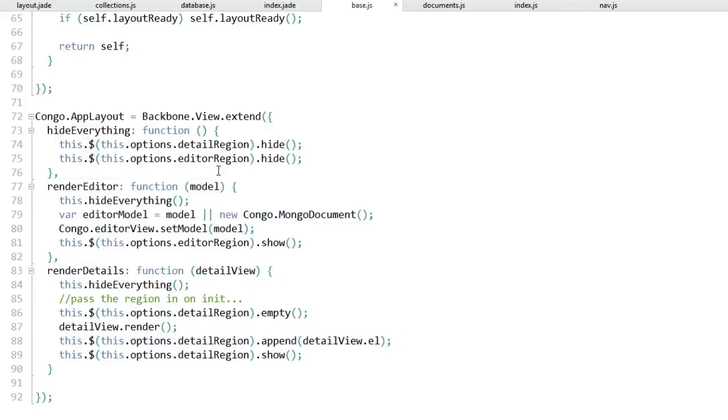And so it's doing this detail and editor region toggling, hide and show. Yeah. Which is silly, but you know what? These are the things you've got to do when you're working with Backbone sometimes, right? Yeah, sometimes. I mean, it depends on your goals. It depends on the plugin.